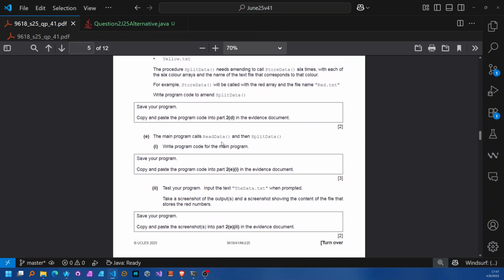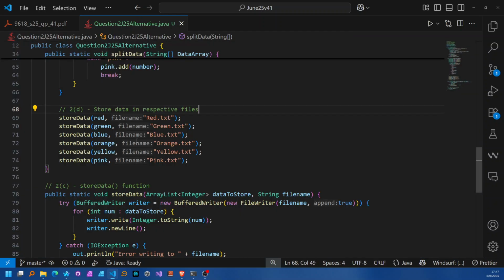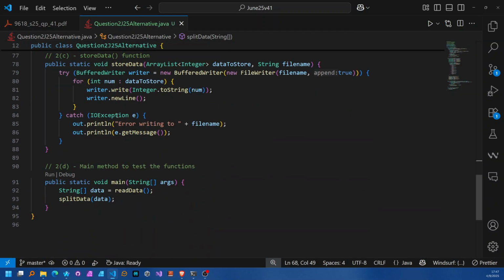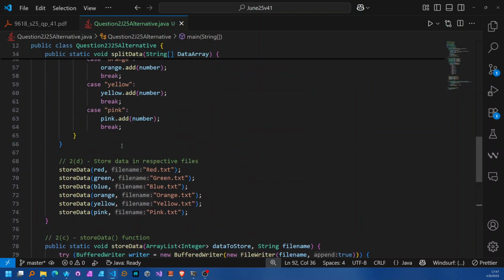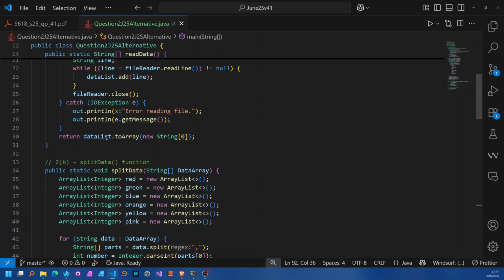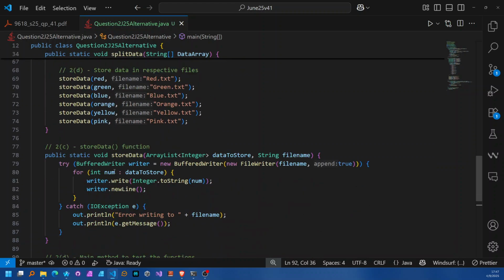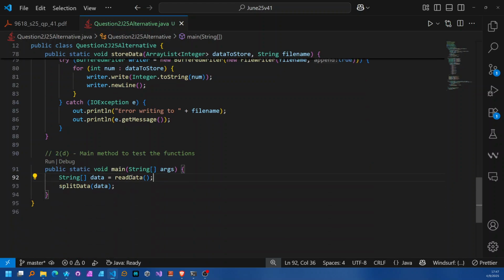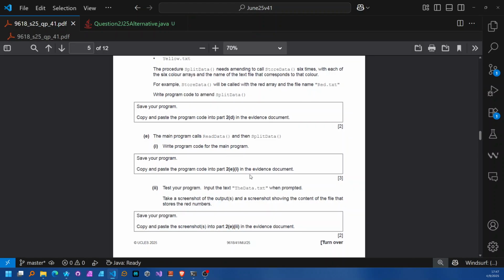Then in the main program, we are going to call split data and read data, rather, not store data and read data. So remember, read data returns an array, right? That's what we specified right here at the end. We are converting our array list into an array. So we are taking that array that has been returned by read data, and we are storing it inside of this data array. Then the next thing is to call split data with that array that we specified in line 92 right here. So we are going to pass it as an argument to the split data function. And you will be done with this part of the question.